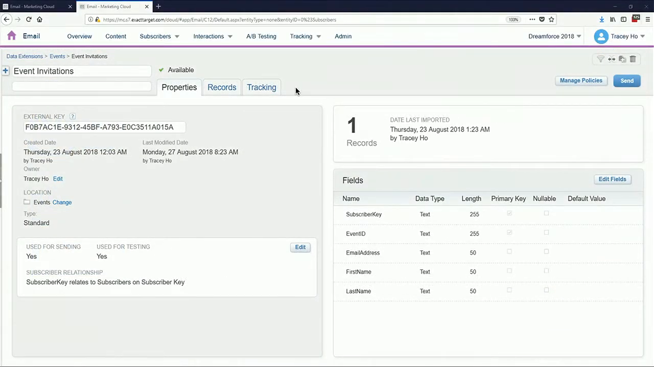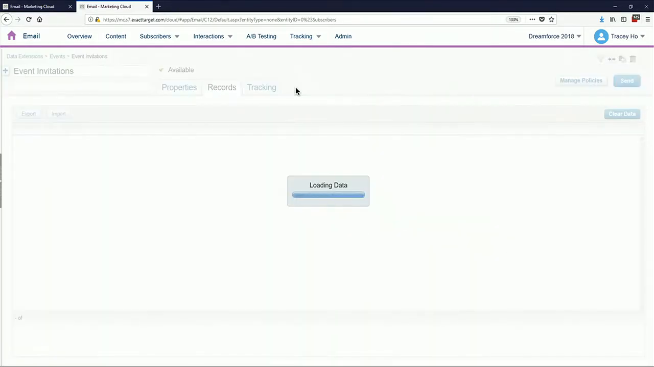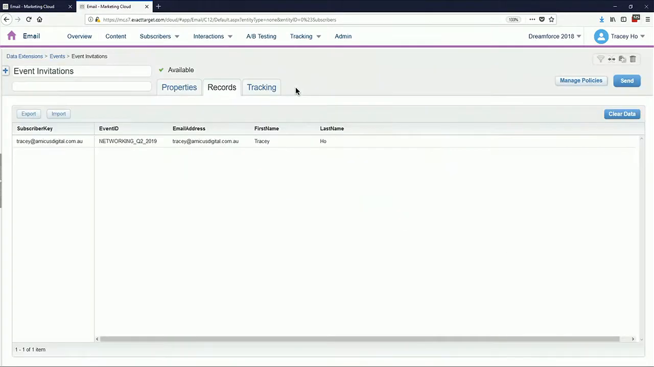So let's jump into Marketing Cloud and have a look at what this might look like. So I've got a data extension here called Event Invitations. And so I've got two primary keys here, the subscriber key and the event ID. And the reason there's two primary keys is because there might be the possibility of inviting one person to lots of different events. And so if we look here in the sample record, you can see in this second column here, I've expressly identified which event this person is going to.